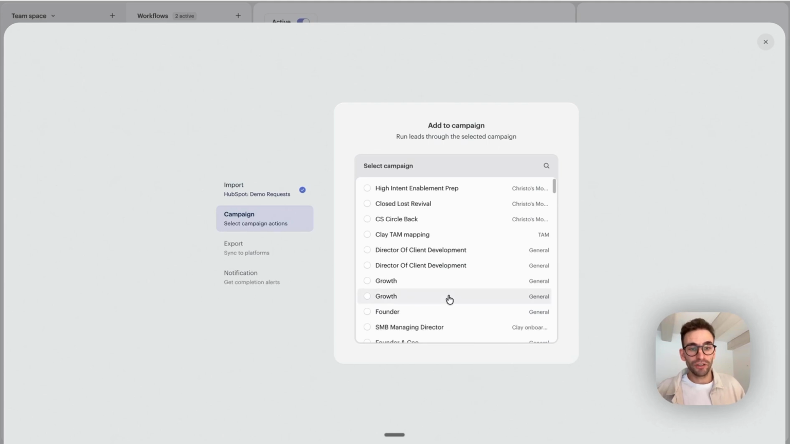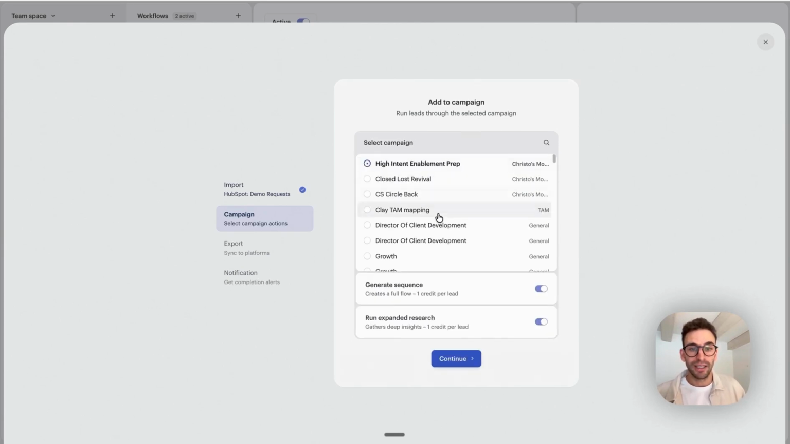And what we are going to do next is select the campaign we've set up in Twain that essentially has the campaign idea and the personas of the individuals that would typically match these inbounds. And I'm going to click on high intent enablement prep. No points for guessing that right.